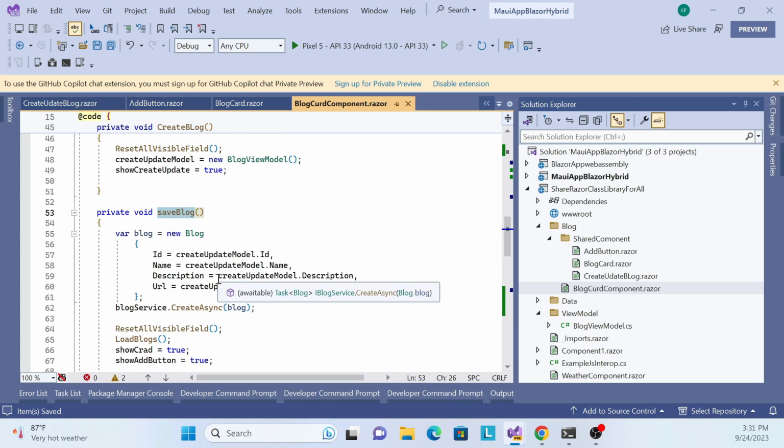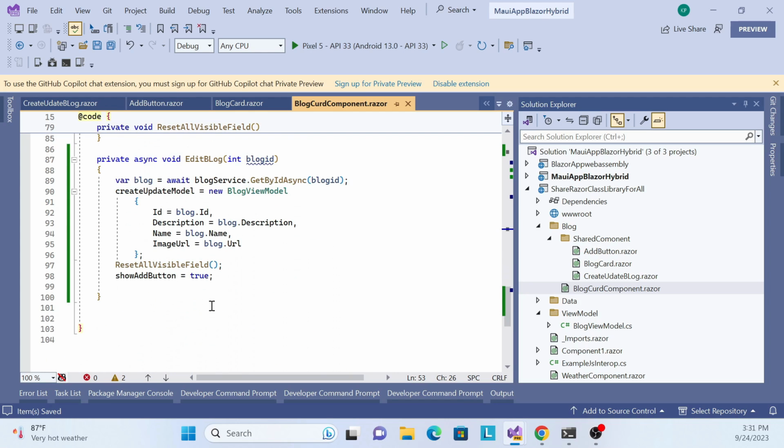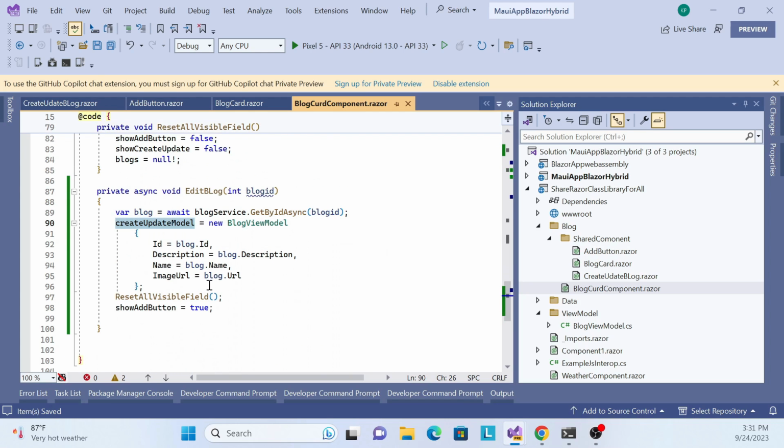Simply, once I get this model entity, based on this model entity I can differentiate whether this is add or this is edit. Also we can get it by this button as well, like if it is show, sorry, not this one, yeah, this one, show create update flag. So based on this flag also I can identify whether it is an add or an edit. But there are many ways, so we can do whatever you want.